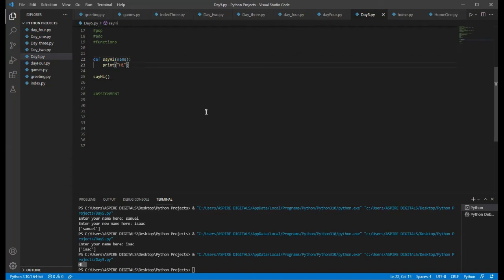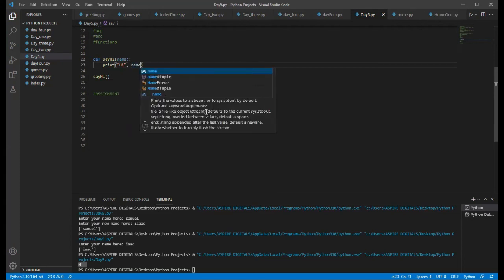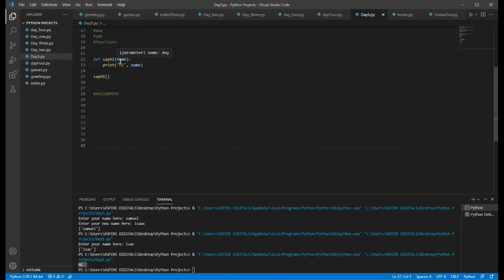So here it should greet the name. All right, so say hi name. So where do we put the name? The name we are going to put inside when we are calling the function. So we want the user to type the name so that our function will greet the user. So we say enter your name. Whatever name is typed here, our software is going to use that name.